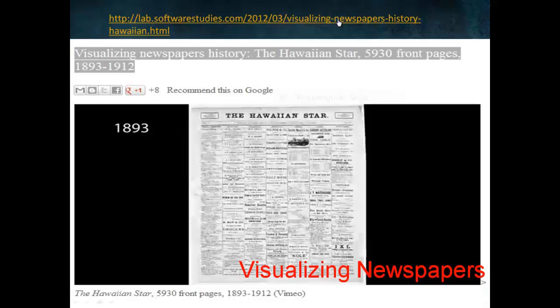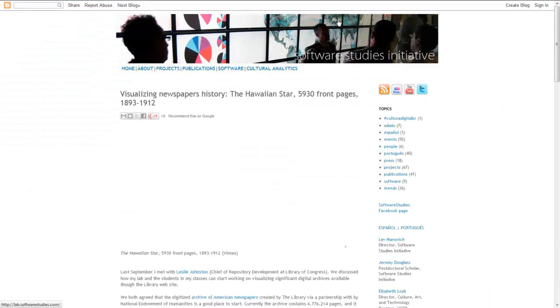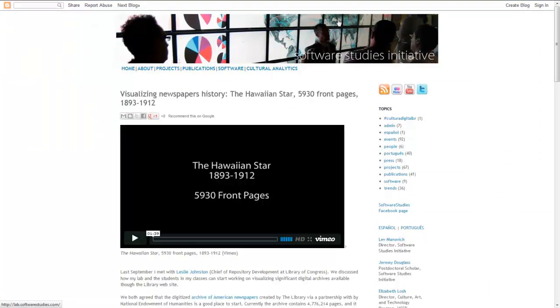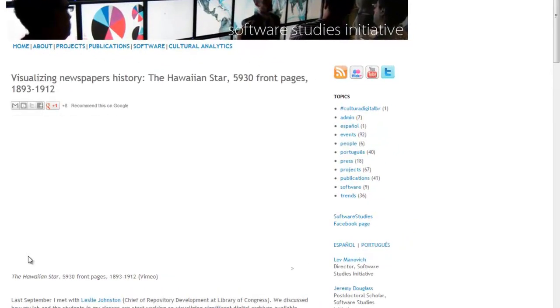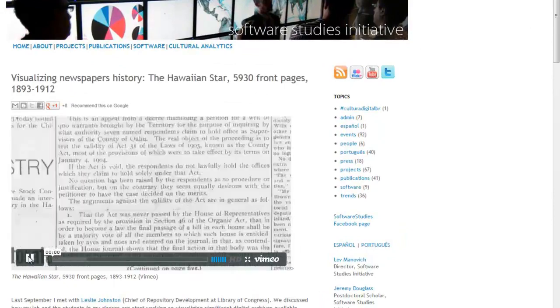was actually created at the University of California, San Diego. This professor has a class in which he's looking at big data and its impact on culture and society. And he had a student who was interested in taking all of the front pages. Now this comes from over 6,000 front pages of a newspaper that are on the Library of Congress Chronicling America website.